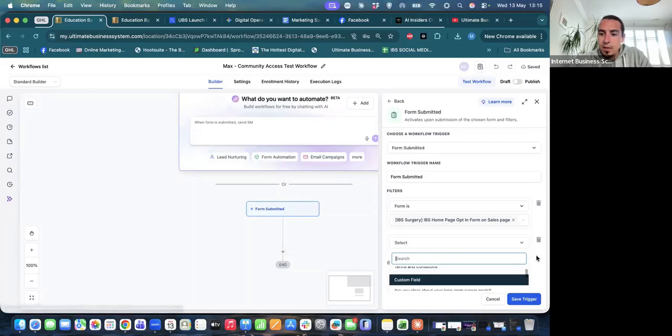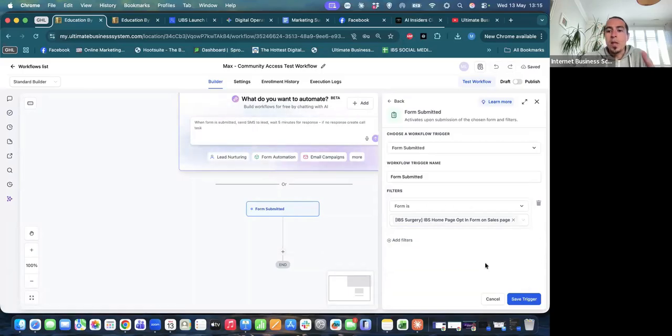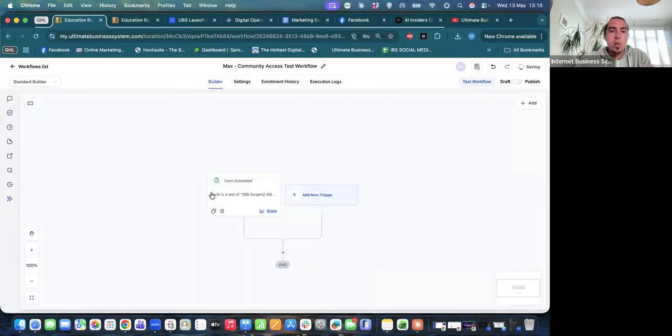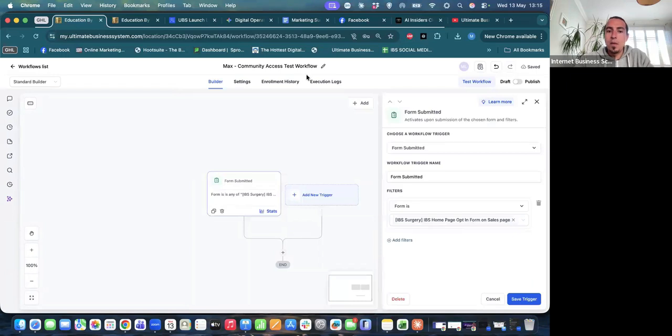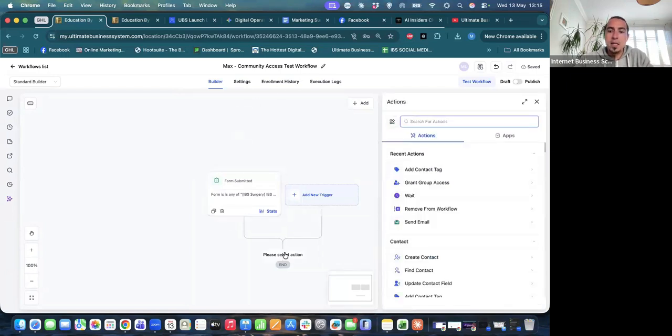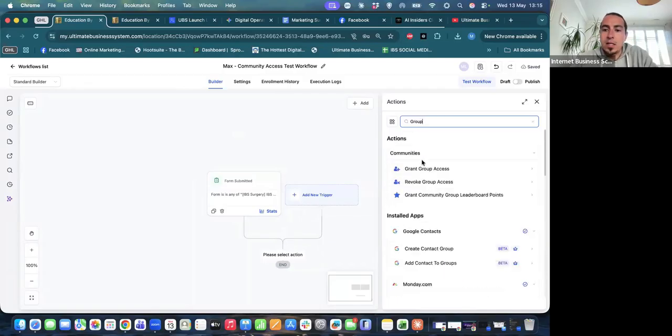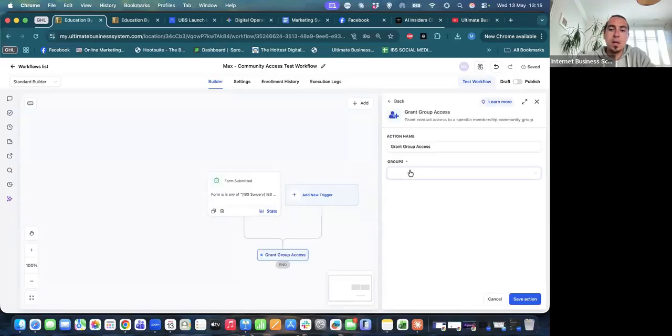And yep, so that's fine. Perfect. Let's do that. So this now means when somebody completes that form, they're going to be brought in here. Okay. And then I'm going to add a next step, which is this one here, grant group access. But if you're doing this and you can't see that, you can just search for group and you can see grant group access. Okay.